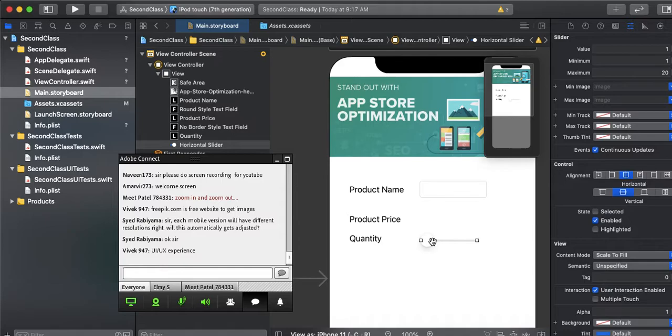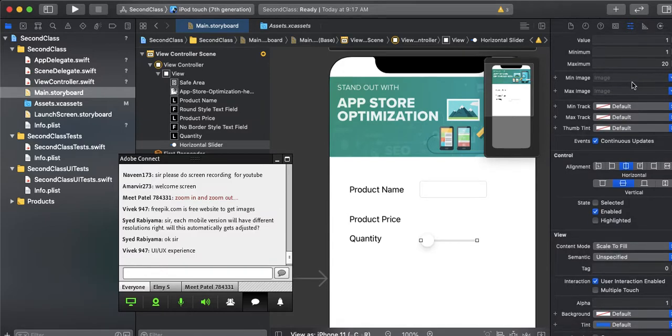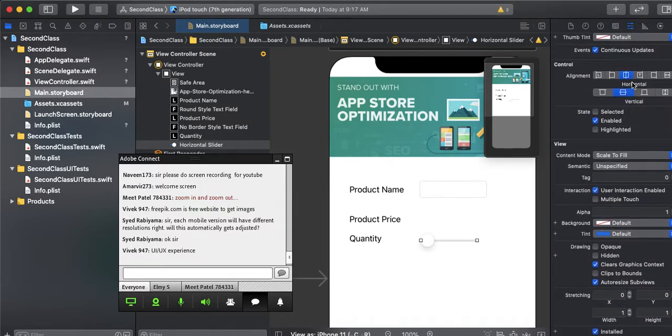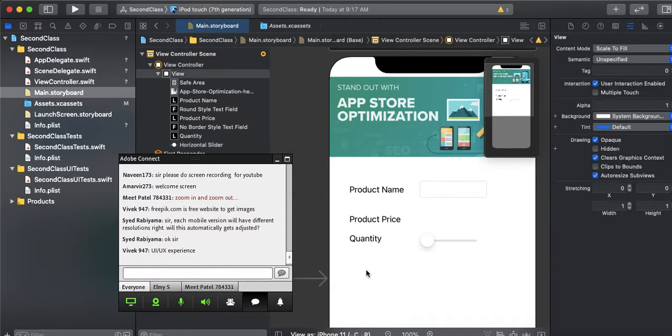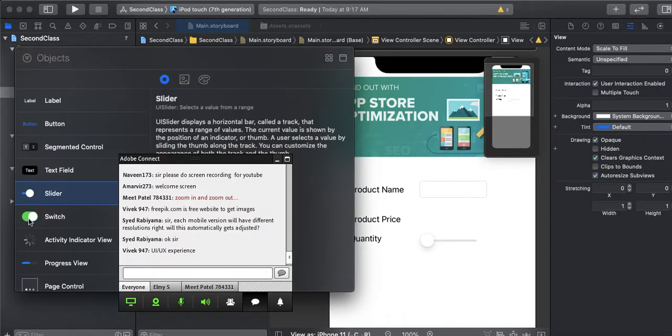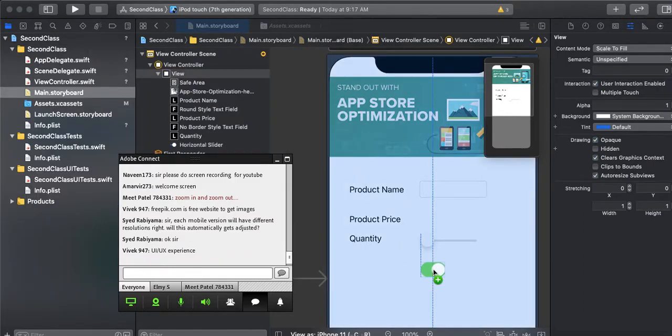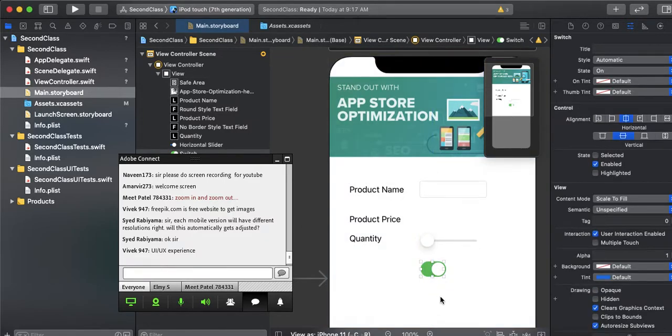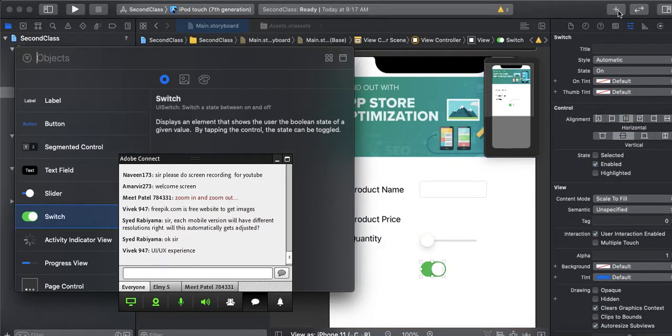Now, what's the current value? The current value is 1. So if the user doesn't change anything here, the value will be 1. Now, is it delivery? The user wants delivery or not? We can ask the user through a switch. Label.